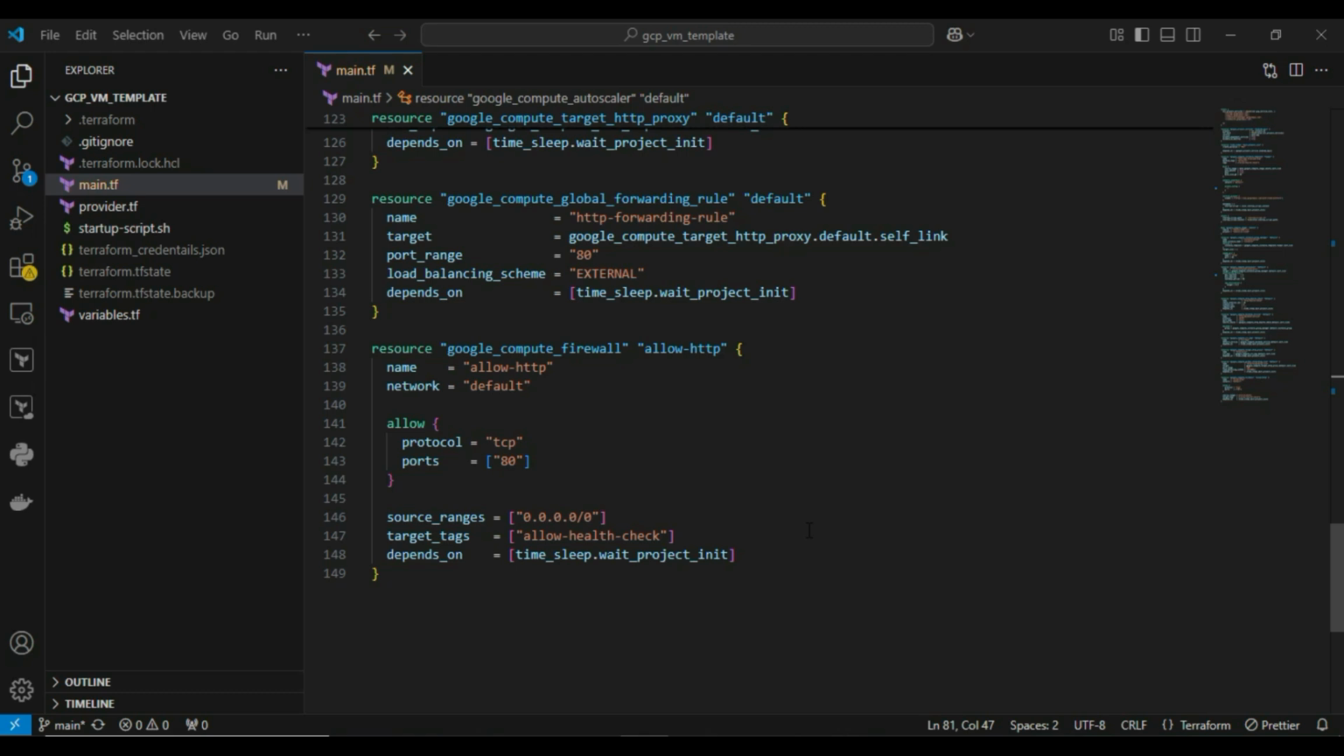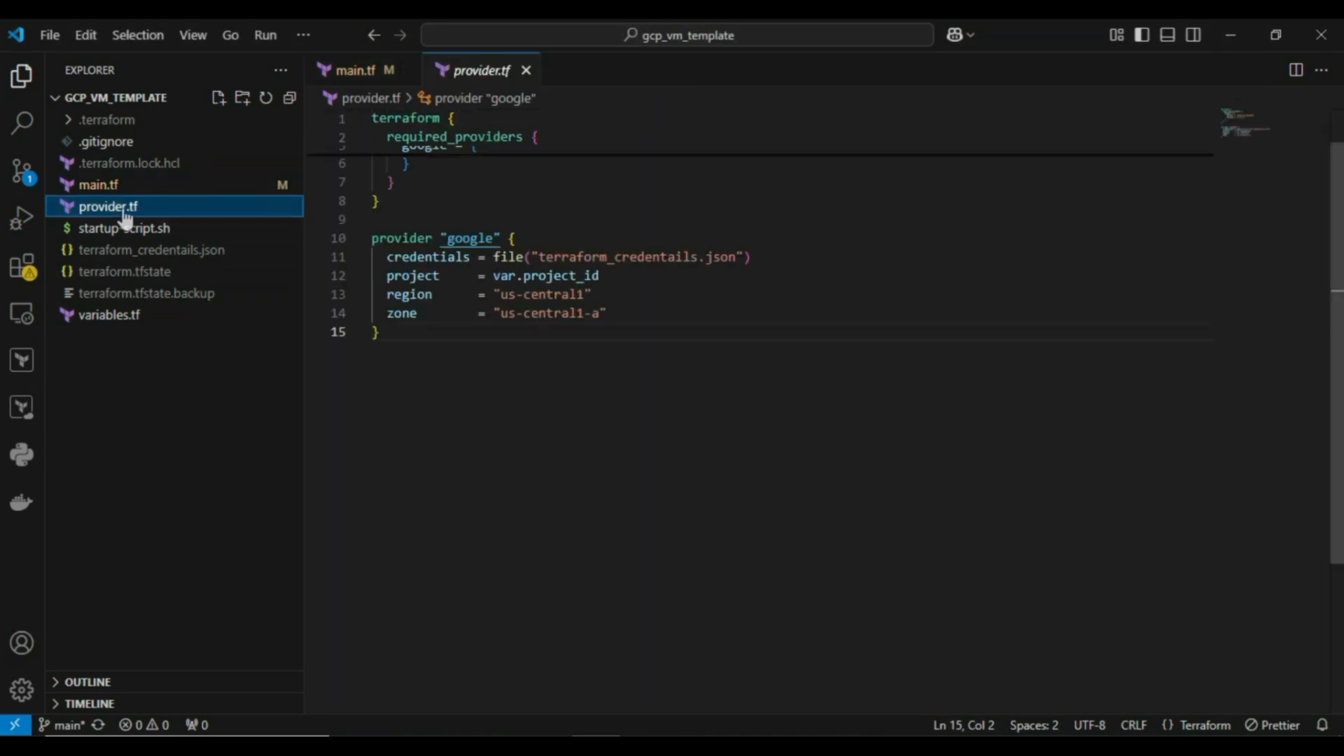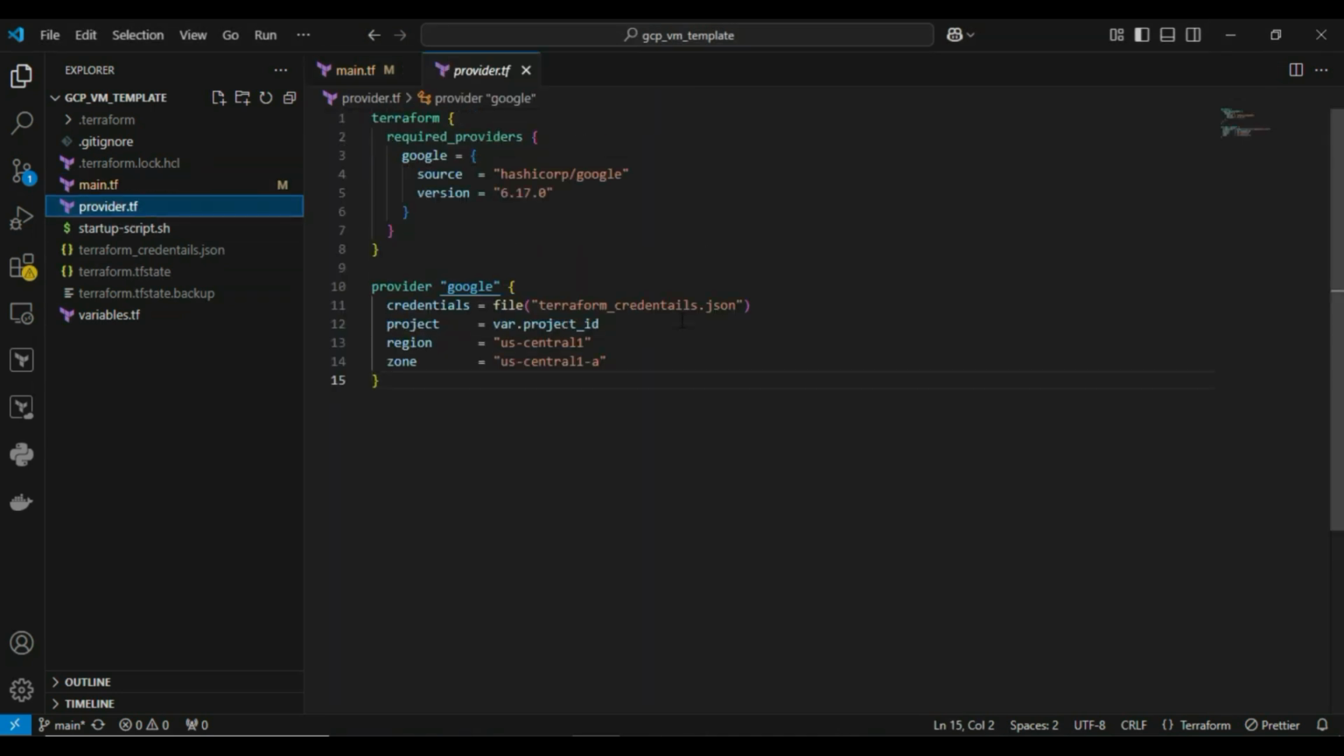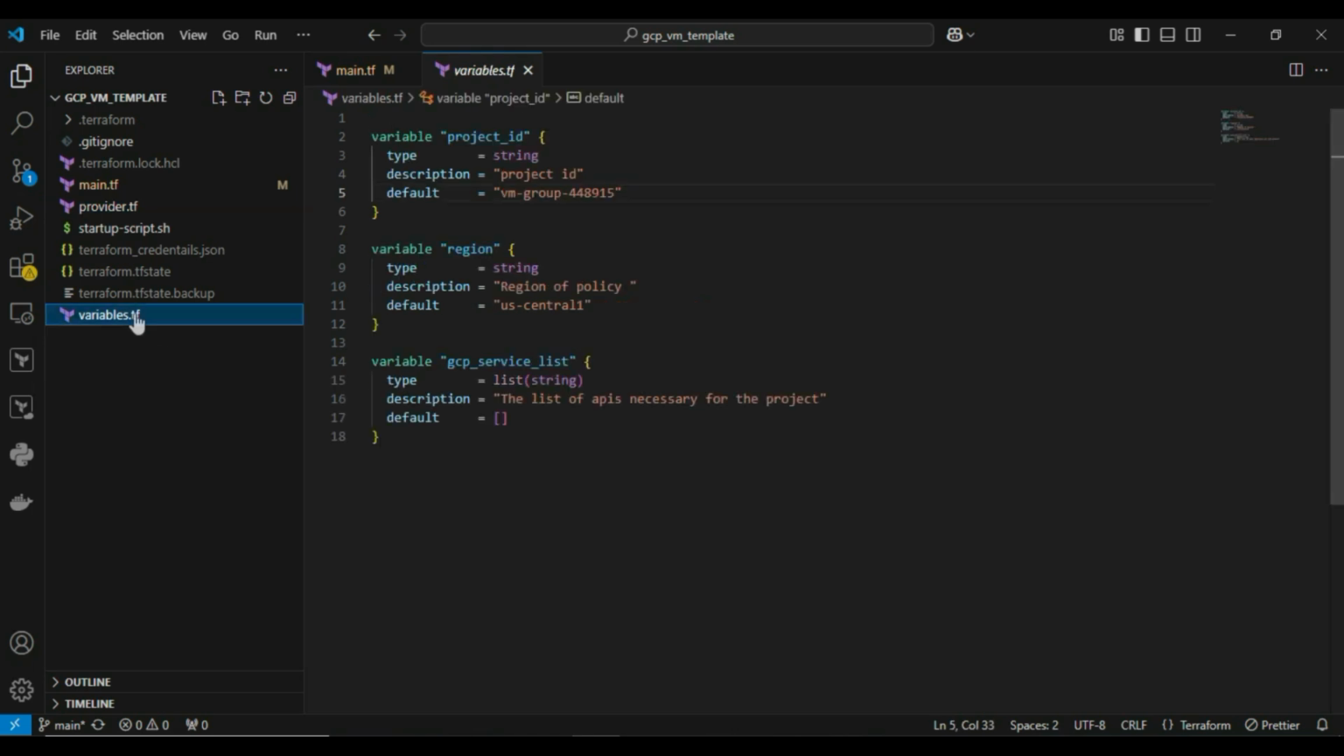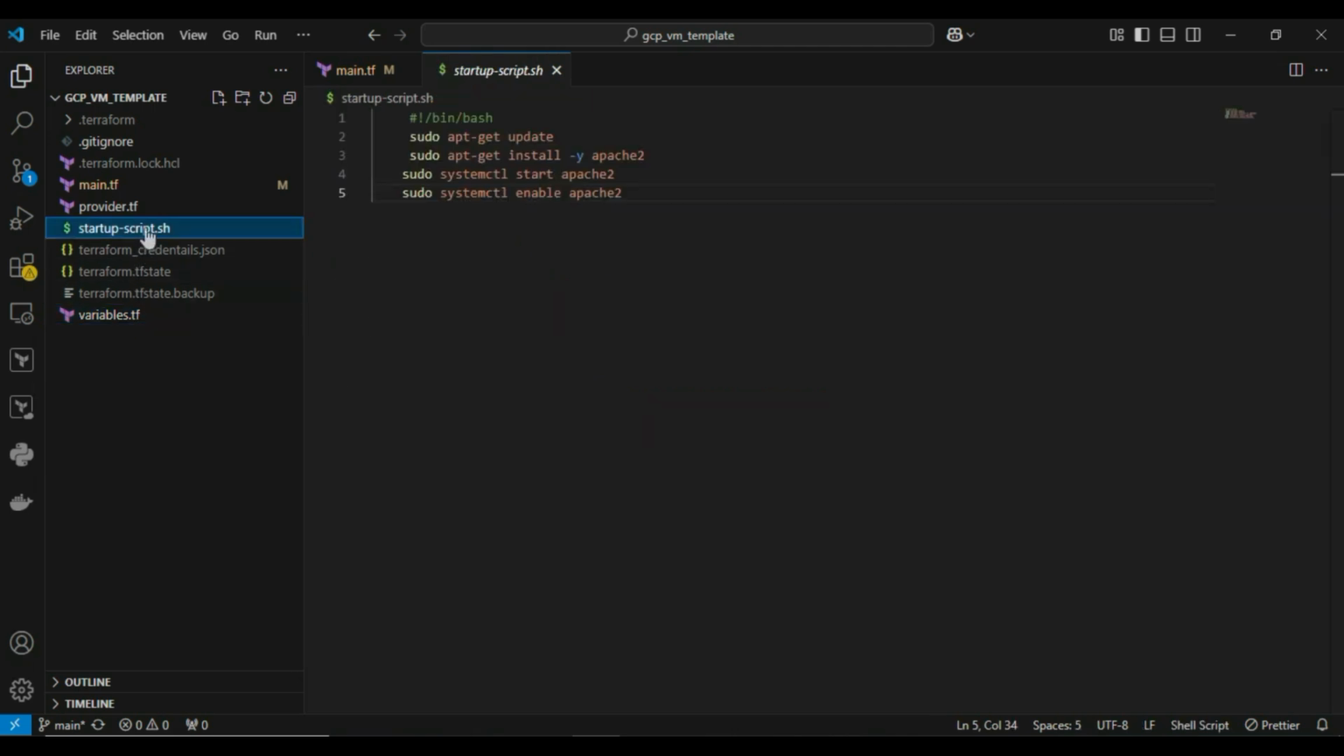So next file is the provider.tf file. This configuration ensures that Terraform can authenticate with Google services and create resources in a specific project, region and zone. Next file is the variable.tf file. In this file I am defining the 3 variables that are used in the Terraform configuration: project ID, region and services list.